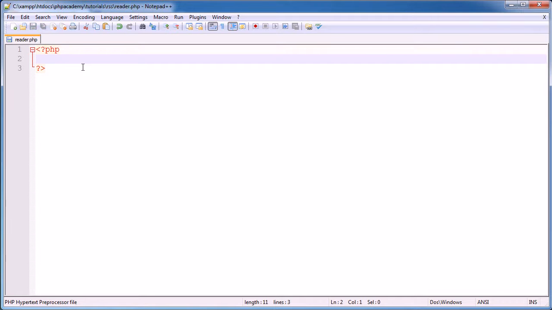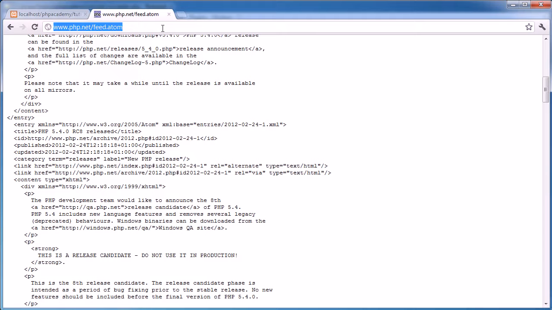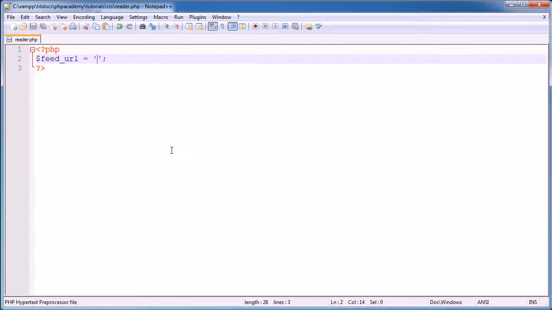I'm going to create my PHP tags. I don't really need the ending one, oh no, we're not going to be just using PHP, we're going to be doing this inside a list. Anyway, I'm going to create a variable that will hold the URL of the feed. So feedURL equals. This is essentially just the URL that we want to read from, so let's copy and paste this in there.